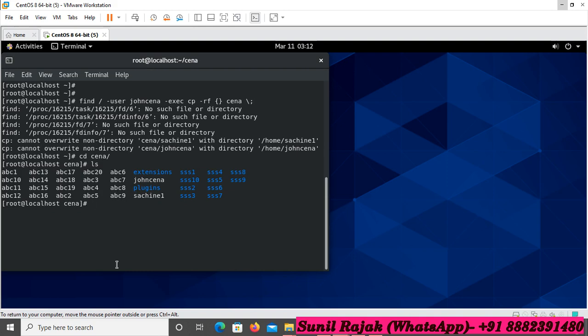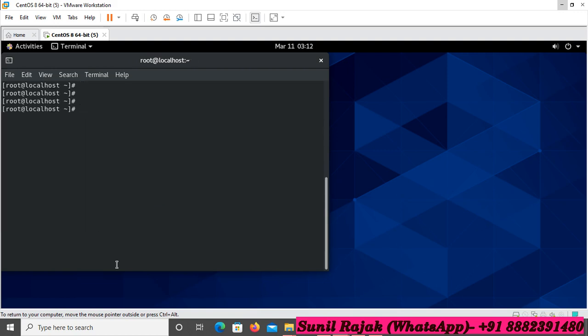Friends, now see one more important thing in the find command. So I'm going to create a folder with mkdir. The name of the folder is, suppose, data. This is the directory I'm going to create in the forward slash. Okay, so go inside this data directory. I enter the data directory, check, I am sitting in the data directory.